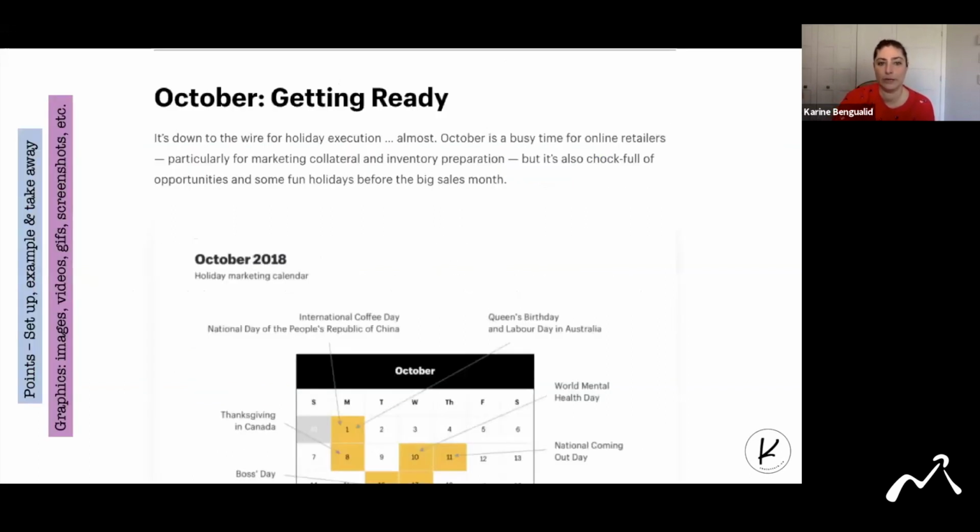Then the first point, like I said, the October. So it's just a bit of an intro. And then the graphic that we used was basically the 2018 calendar. So you'll see it's very straightforward. It's an October calendar, and for each day, we highlight World Mental Health Day, Queen's Birthday and Labor Day in Australia, Thanksgiving in Canada, all of those things. There's obviously more, but you can't see it in the screenshot.